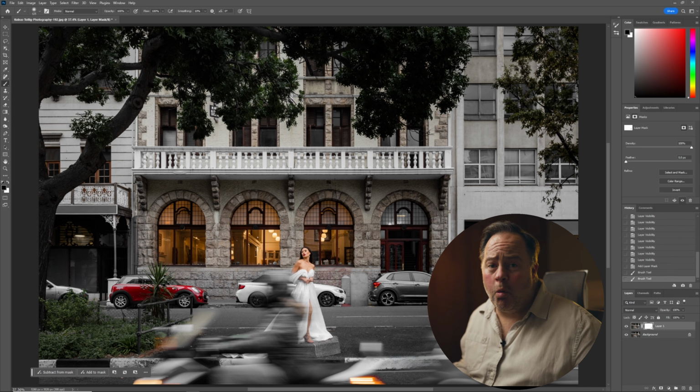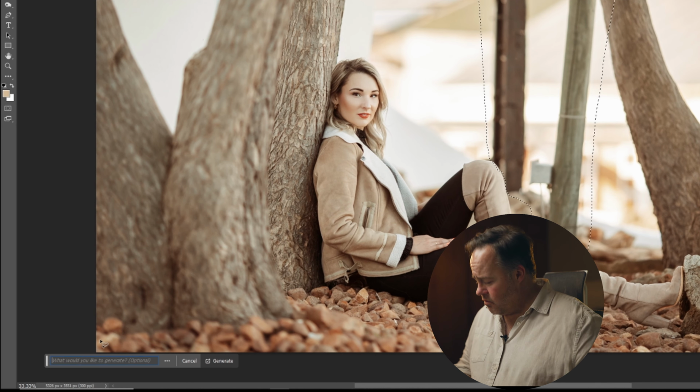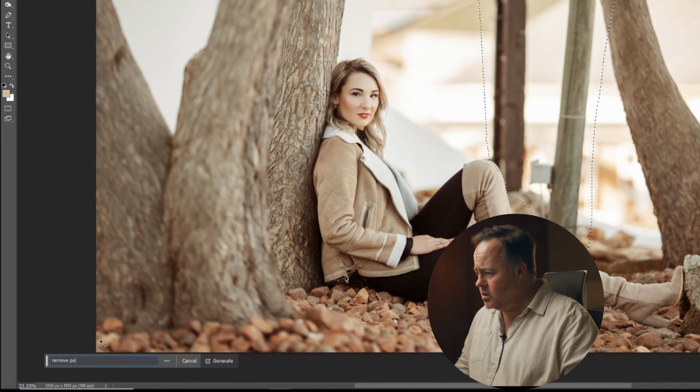I want to show you one more photo. So I'm going to show you this one example, but stick around to the end of this example because I'm going to tell you how this can change your shooting style. I'm going to just select the poles again. And once I've done that, I'm going to say remove poles.